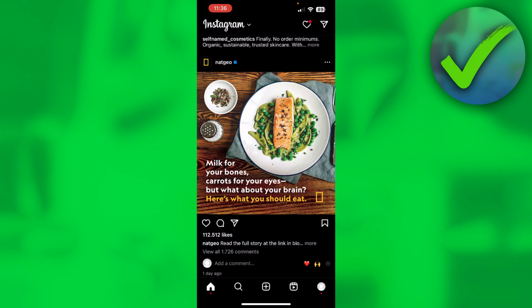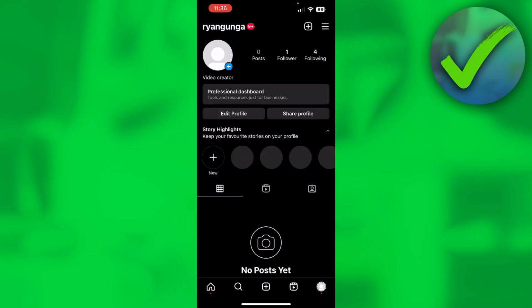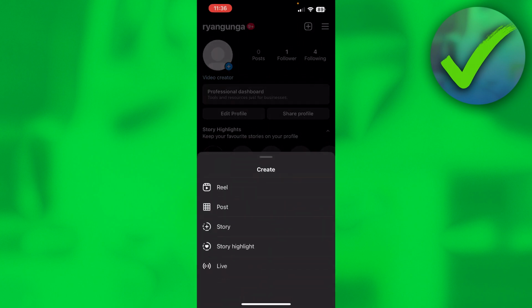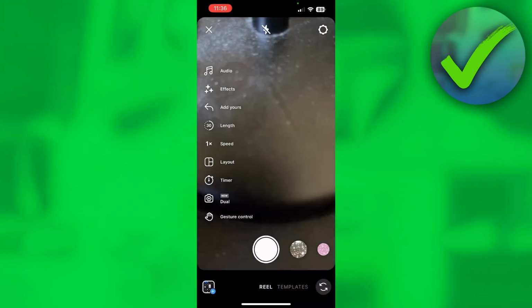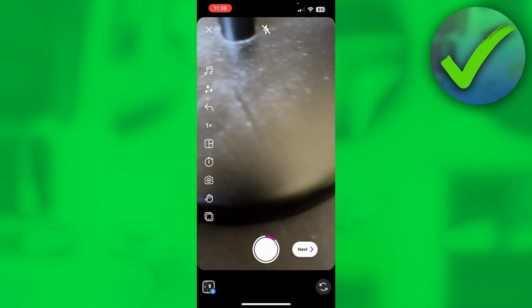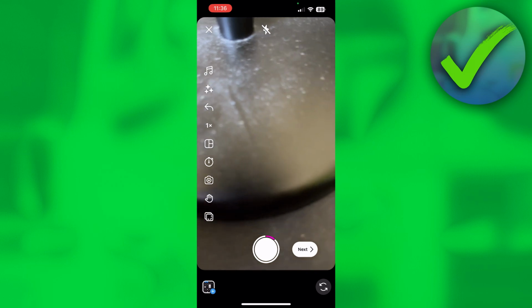Now what you want to do is simply click on the bottom right corner right over there, and then on your profile you can click on the top right and you can create a reel right here. So that's what I'm going to do real quick, and then my camera shows up. I'm just going to record just this couple of seconds. And then this is the reel I want.